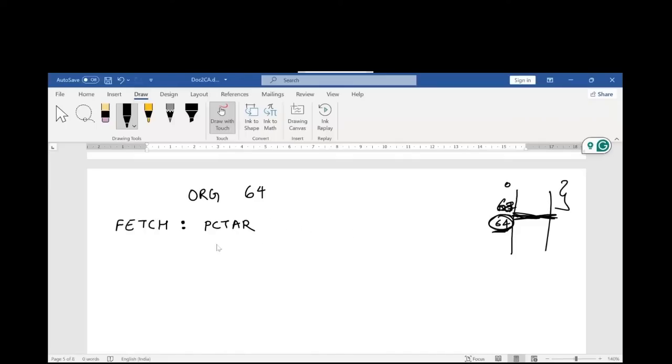हमने क्या लिखा था? M of AR to DR लिखा था, right? So what I need to do is, after I get the value of my effective address in AR, I'll jump to the next. So what we will write? You jump next. What does you mean? Unconditional. क्या करना है? Unconditional मुझे jump करना है. कहाँ करना है? To the next location. Okay, so PCTAR, you jump next.